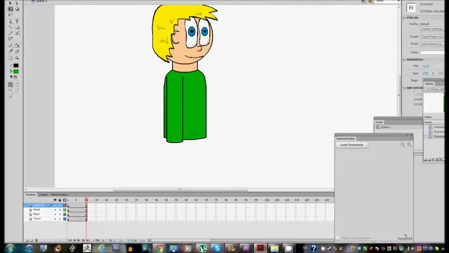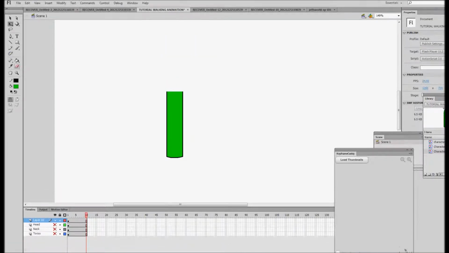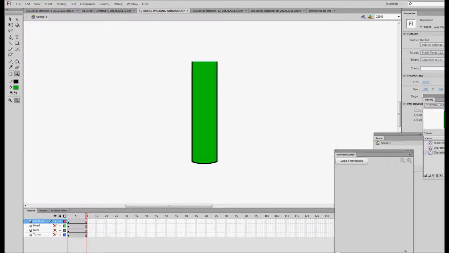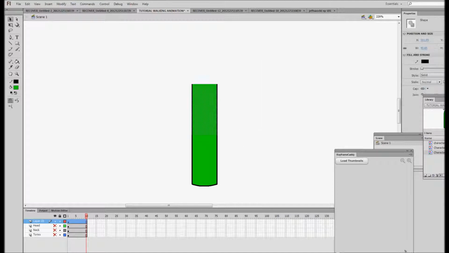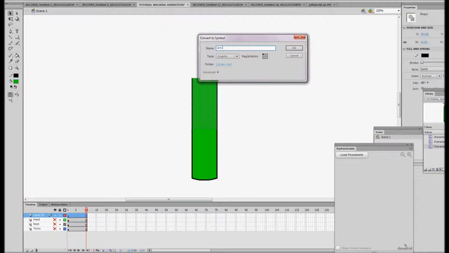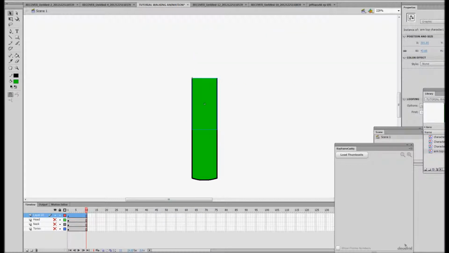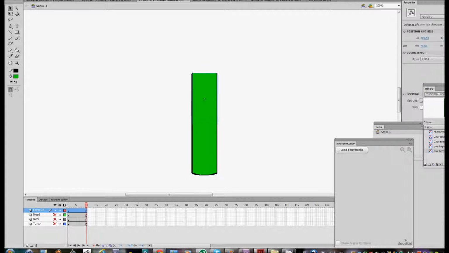Okay, so what we're gonna do now, we're gonna hide all the layers with this, and then unhide this one. So now I'm gonna teach you guys how to make the top, middle, and bottom part of the arm. For the top, you're just gonna select the top half of the arm and convert it into a symbol. It's gonna be called arm top character 1, and then the bottom part is gonna be called arm bottom character 1, and then we're done.